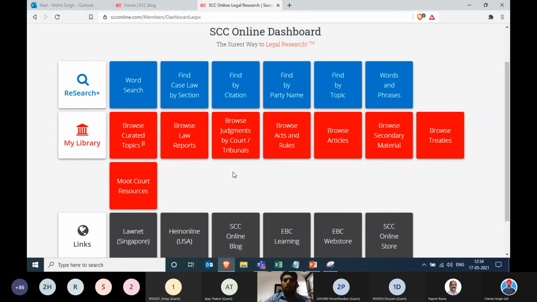Once you log in to the software, you will see this dashboard that is very user friendly. How? Because it gives you many tiles which you can click upon and get information from. You can always do research, you can always browse the documents as they are, and you can also click on the available links. The tiles in blue color are meant for research purposes. Whenever you have a party name, a citation, a query, or a topic name, you can certainly go with any of the research tiles.